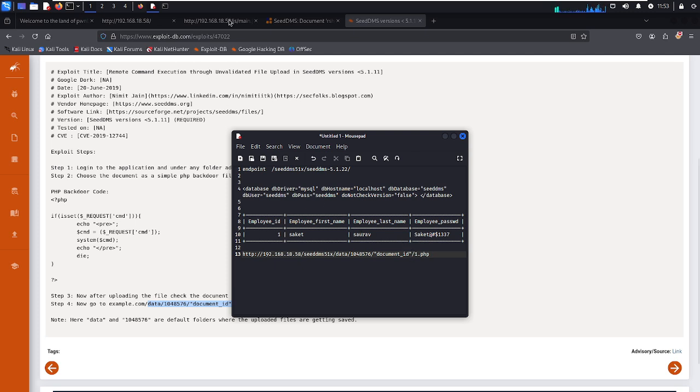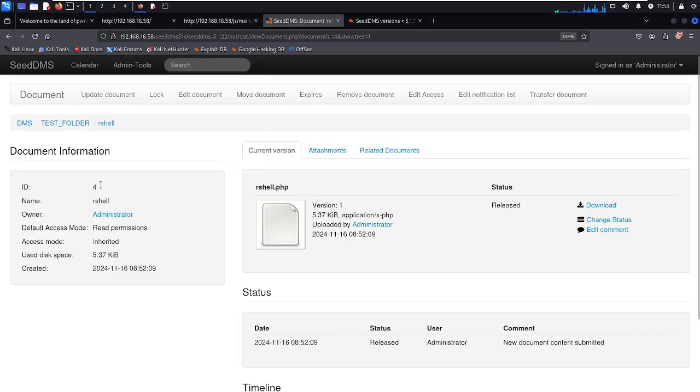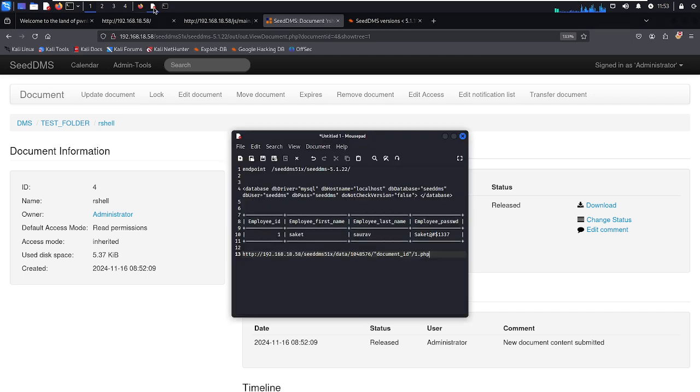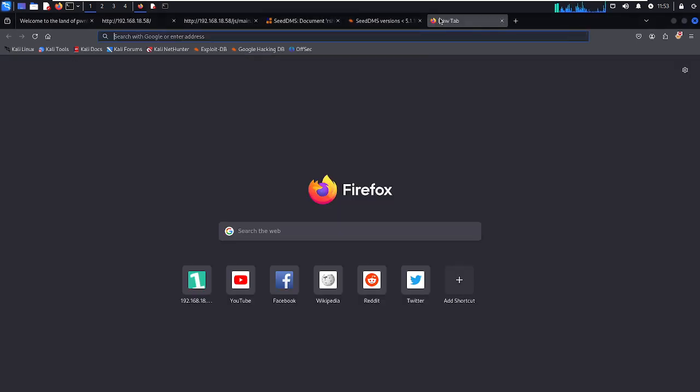So what is my document id? Document id is 4. Let's come back here. Document id is 4. That's it. So I just need to put a forward slash here. So this is my link for getting a reverse shell. Now let's come back here.